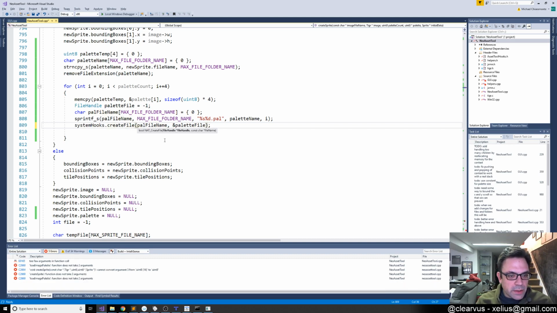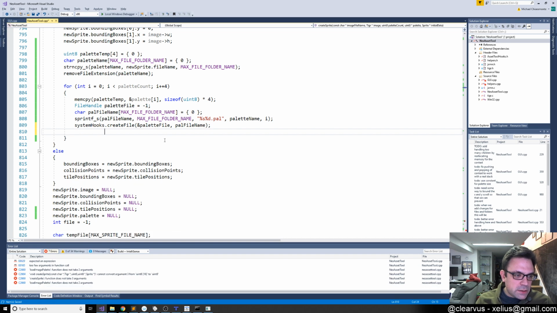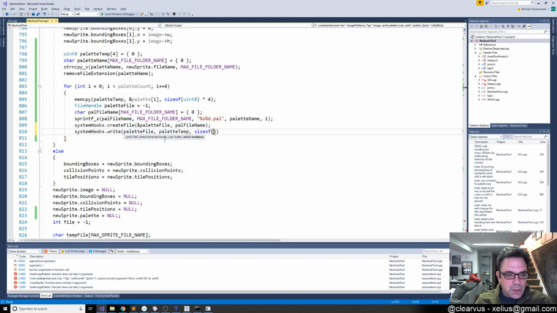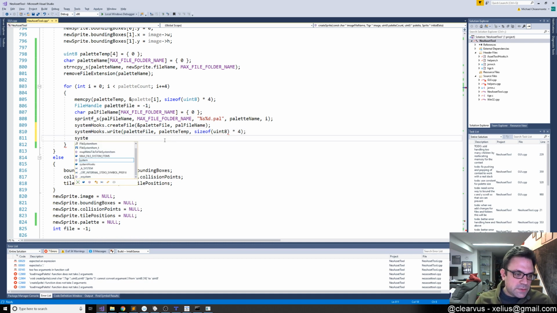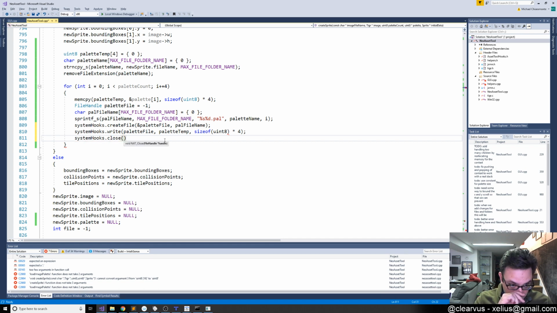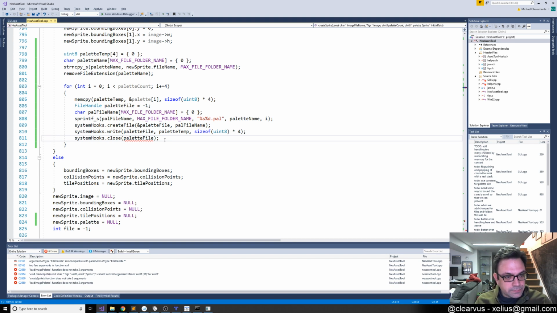What's up, compiler? Oh, I reversed the parameters. Okay, and then just a simple 4-byte write. System hooks write pallet file, pallet temp, size of uint8 times 4, system hooks close pallet file. Right, that's our pallet file that we're going to generate.